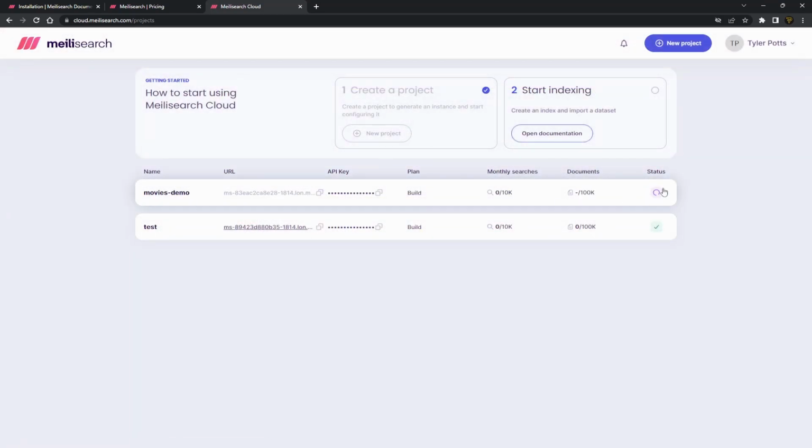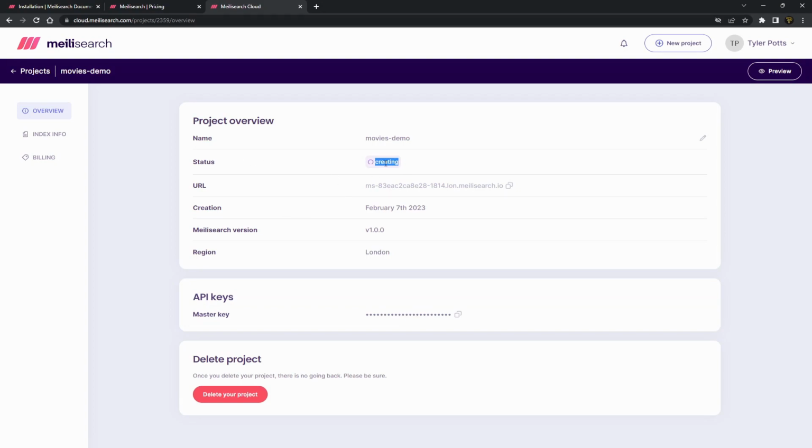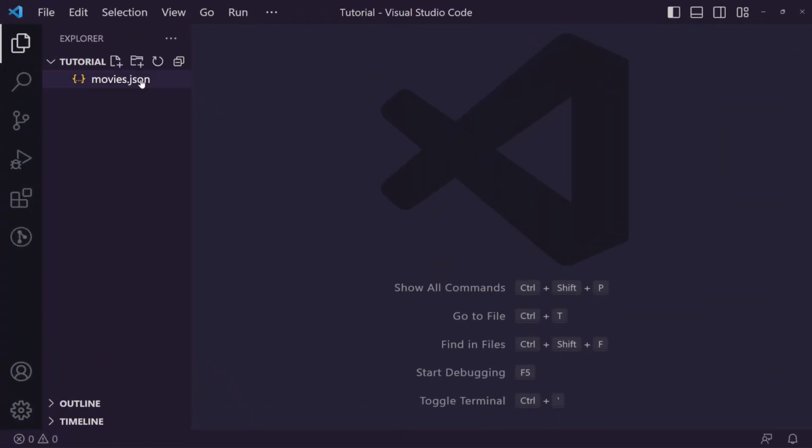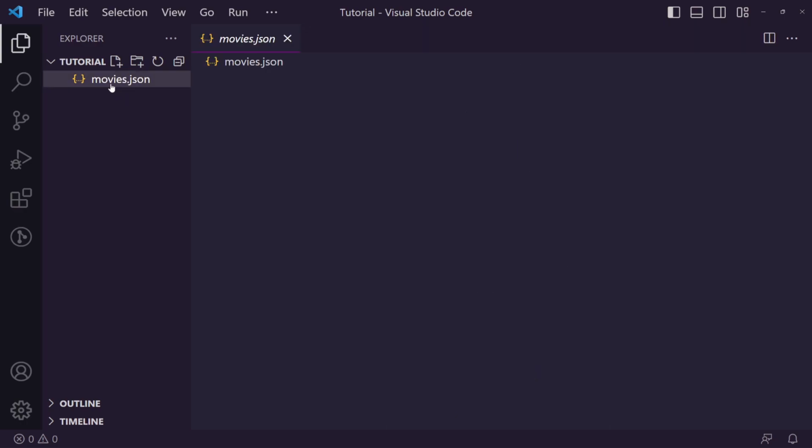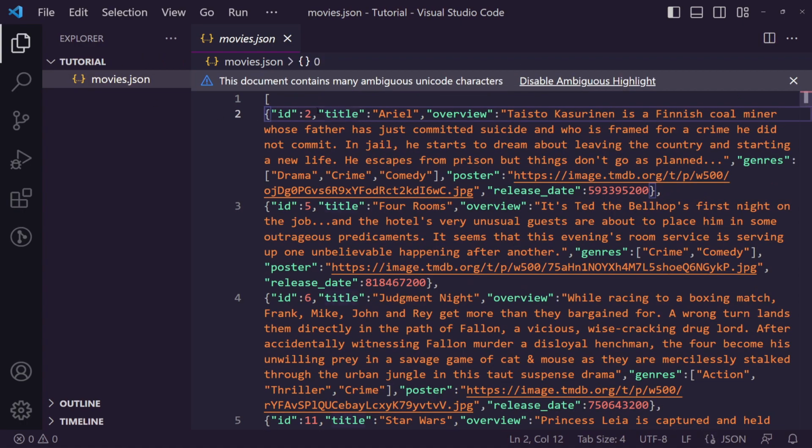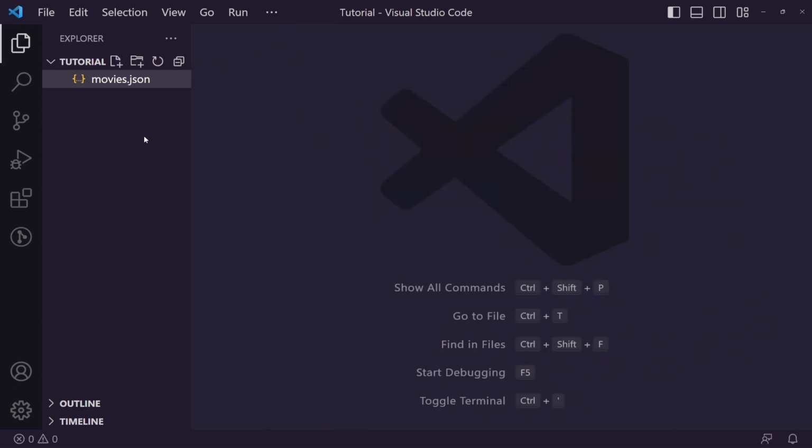We just have to wait for this to actually create. So it's going to create this, and we're going to get all the info we need. So while our project is creating, let's actually go into a folder I've created called tutorial with this movies.json file. Now you can get this from the repository. The link will be down below if you want to go download this yourself. So we're going to actually set up our own system.